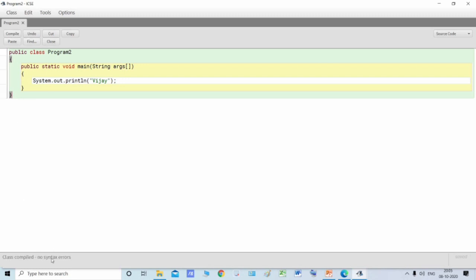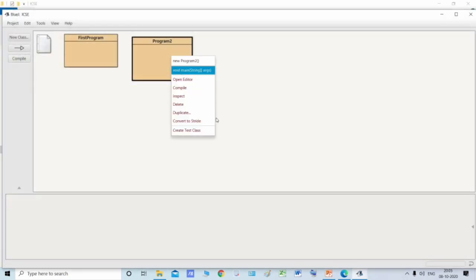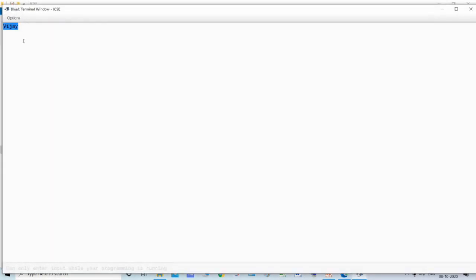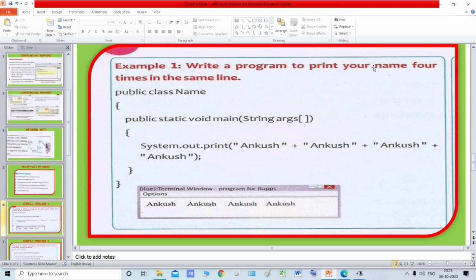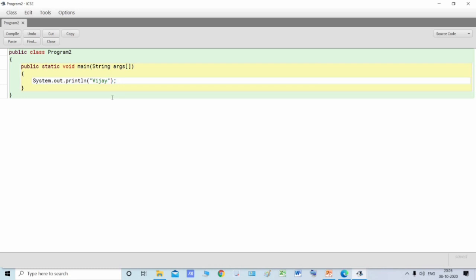Now if I compile it, it will be successfully compiled. If I close it, now see, I'll go to the output screen and check the output. See, the output is Vijay, but this is not the output that we want, because it is asking us to get the output 4 times. Look over here: write the program to print your name 4 times in the same line. If it only said write a program to print your name, then this would have been correct. But we want a program where our name should appear 4 times.